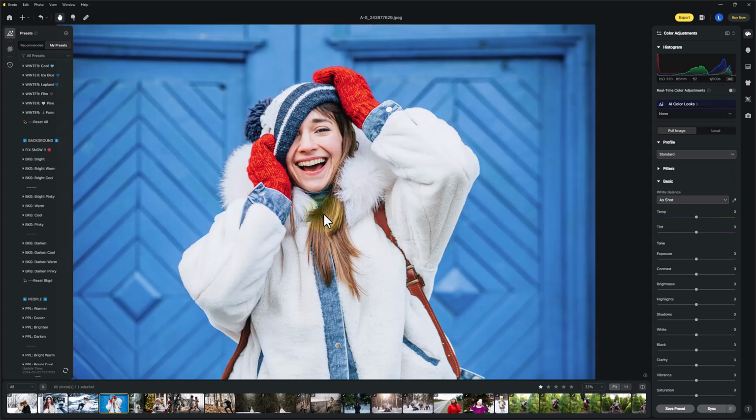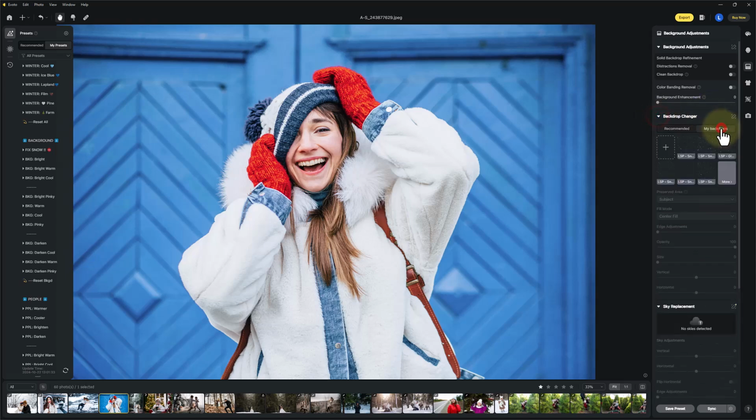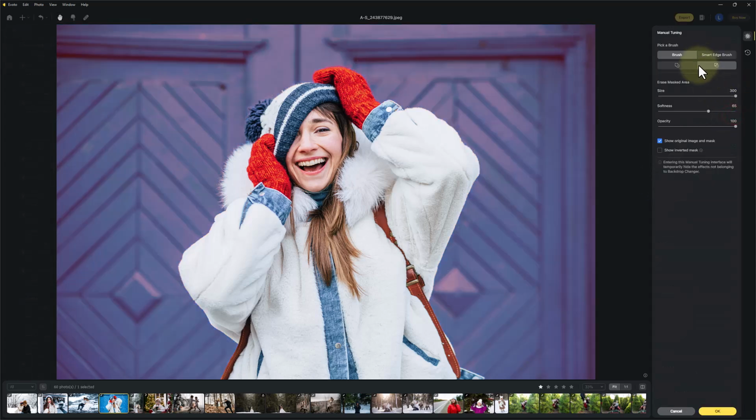Okay, this one really, really wintry. Let's just go in super quick and add the snow. Backdrop changer, the snow presets you've loaded in from your download. And if you want to, you can click the little pencil icon and on the plus, you can just brush this anywhere where it's kind of red.